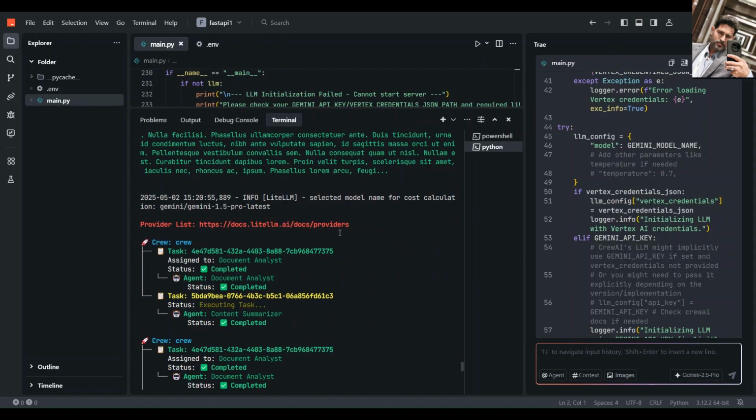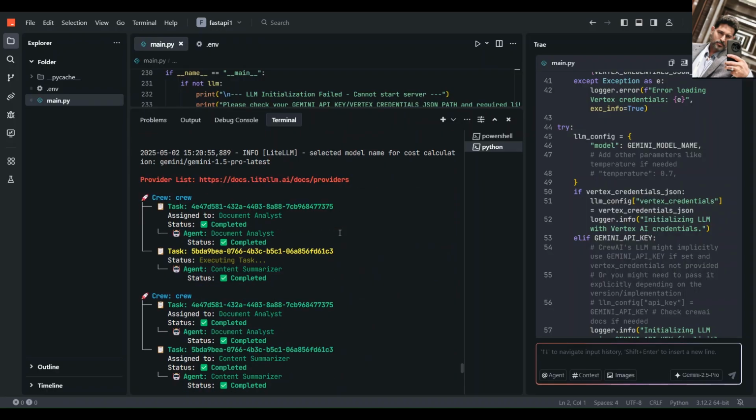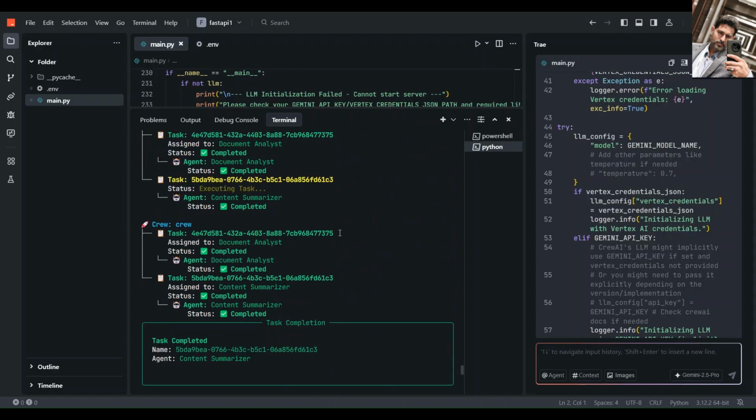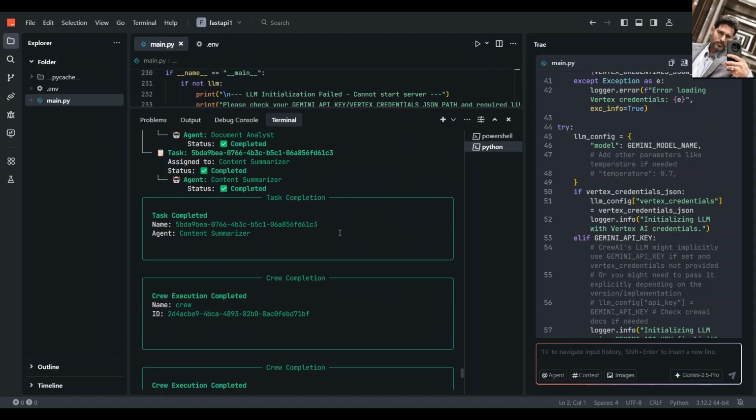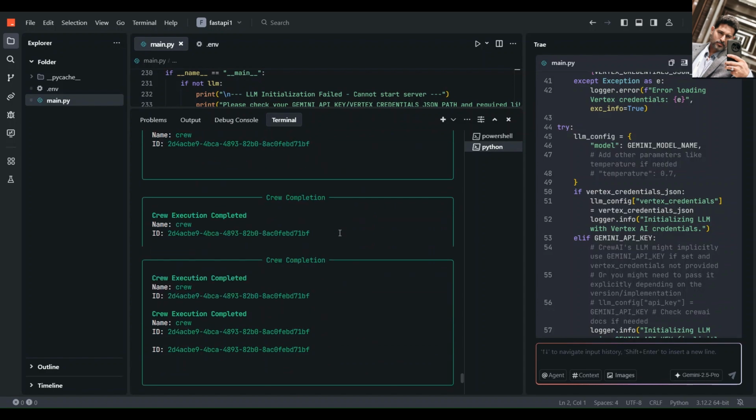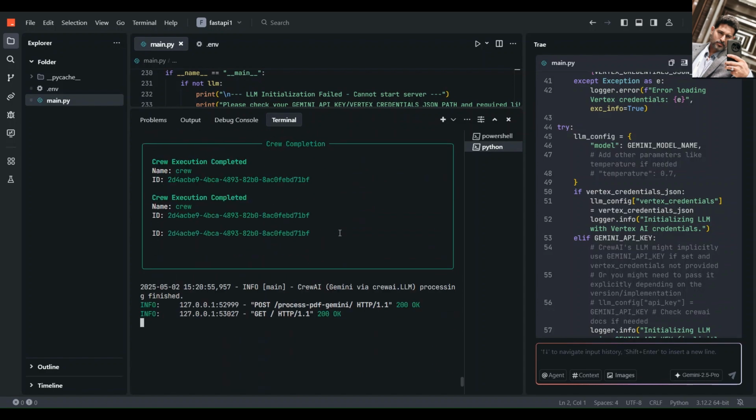Task Analyze instructs the Document Analyst agent to perform its analysis on the extracted PDF text. Task Summarize instructs the Content Summarizer agent to create the summary, using the output of the analysis task as context. 5. Running the crew. Finally, we put these agents and tasks together into a crew. We tell the crew to run the tasks sequentially, first analyze, then summarize. The processing_crew.kickoff command starts the process. CrewAI handles sending the right information and instructions to the Gemini model via the agents and tasks.